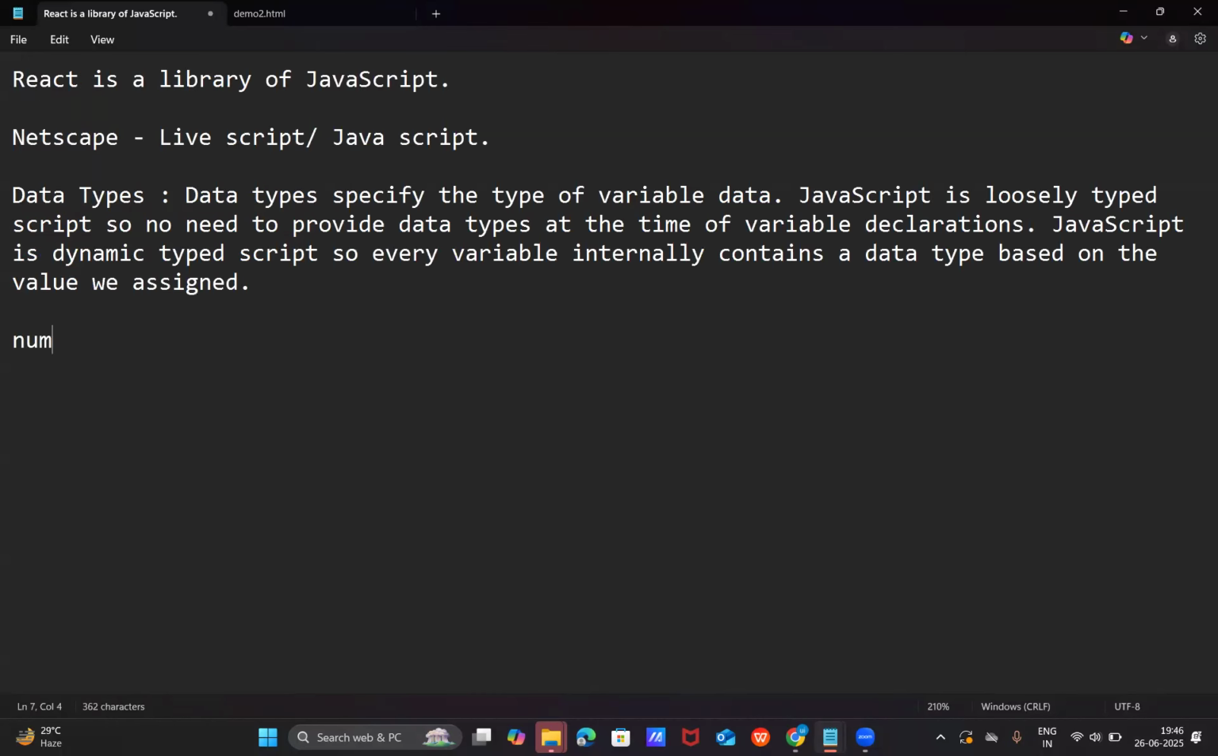Number is one type, string is one type, boolean with a small b, undefined, null, object. Null is also a data type, right? Null comes under object. There are two types of data types, primitive and non-primitive, that's how they categorize. Yes, null comes under object. This is the reference type.